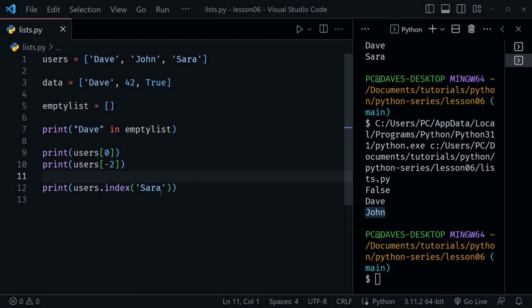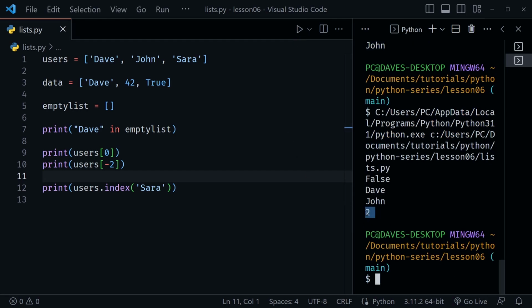So now that I have passed the string Sarah to index, we get position 2 returned here in our output. And now what if we want a range of values? Maybe we want the first and second value. We can also do that.